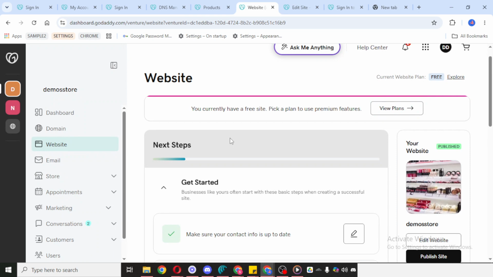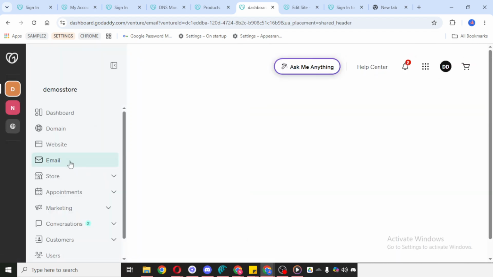When you've selected the correct website or domain, look for the email section. Click into it to view the available email setup and purchase options. This is where GoDaddy will present the professional email plans you can choose from.